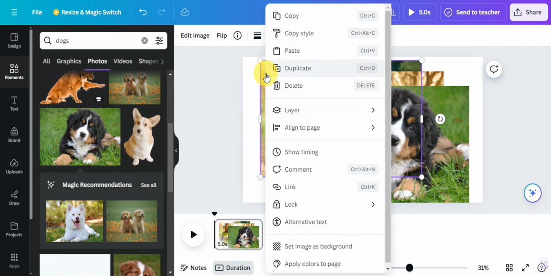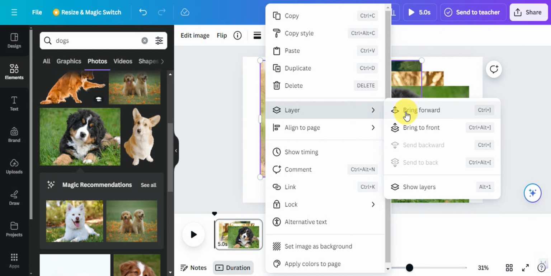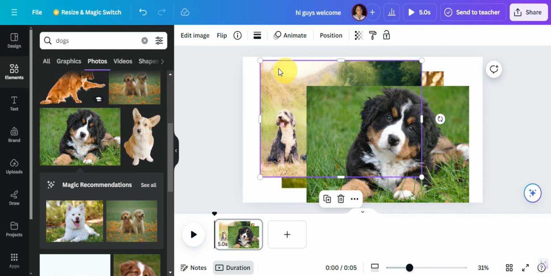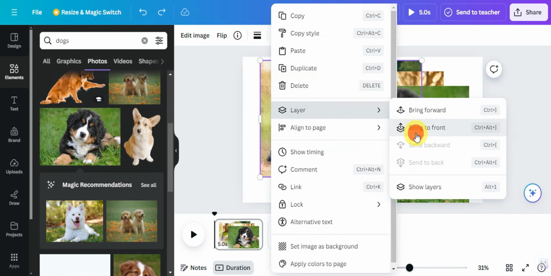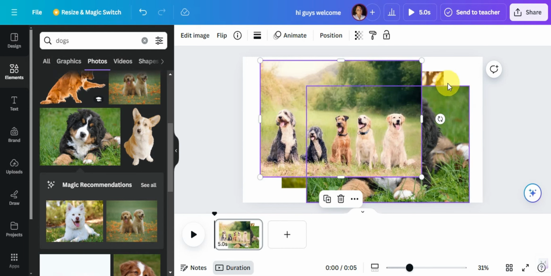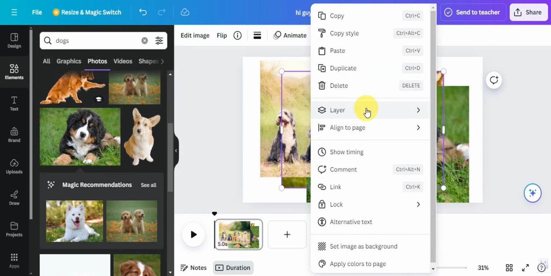You'll just have to right click onto this and then hover onto layers. So you could go ahead and bring this forward. So it will go ahead and overlap the second photo. Let's undo this. But if you want to go ahead and overlap all of the photos, just right click onto it and bring this automatically to the front. So you could do the same thing onto the other photos in here.